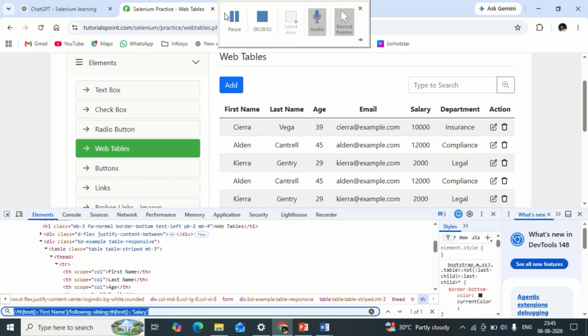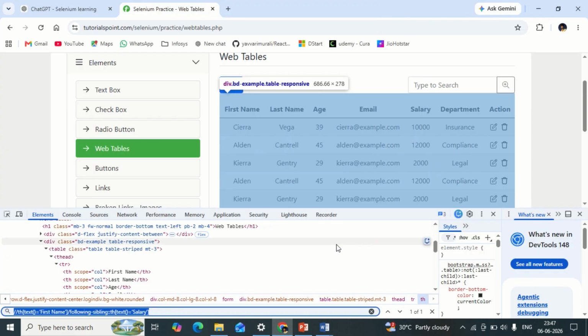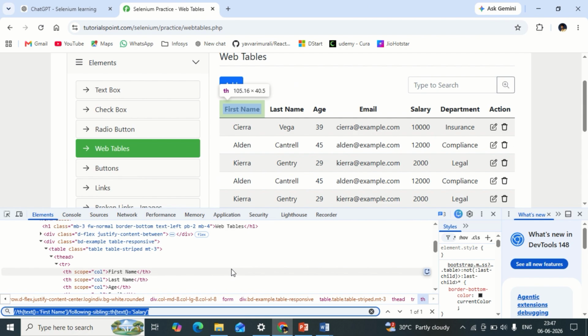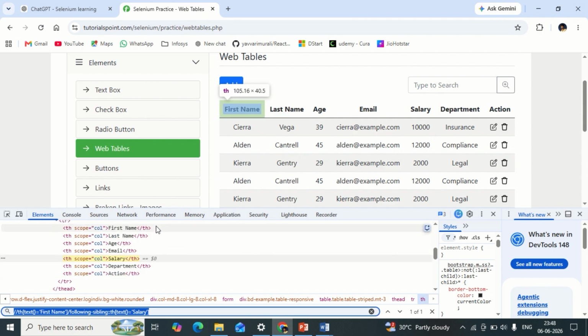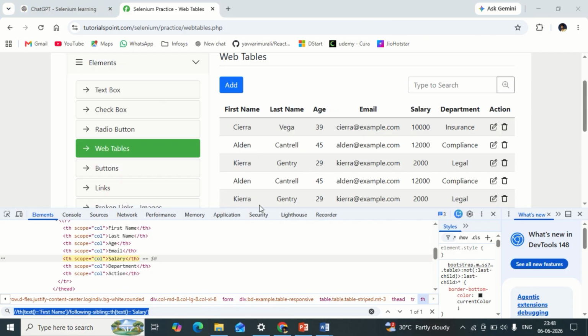So we'll close it here. As we want to know preceding siblings, what exactly is a preceding sibling? Following sibling means we are traversing to the sibling below the particular element which we have identified first. Preceding sibling means we have identified a particular element, and we want to identify a sibling which is prior to it. Here, department and action are the following siblings for salary. Email, age, last name, first name are the preceding siblings.